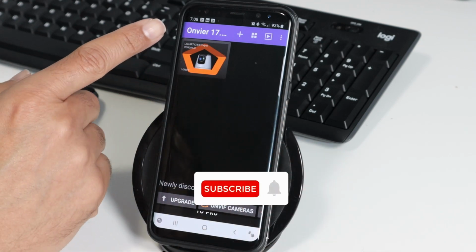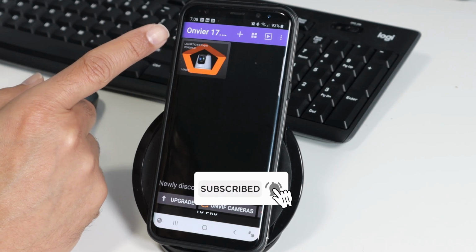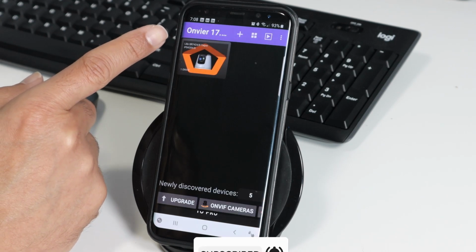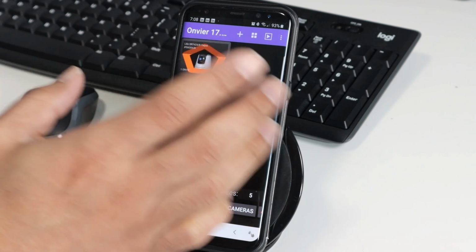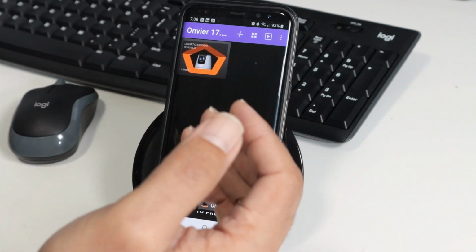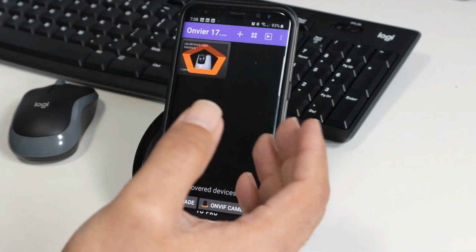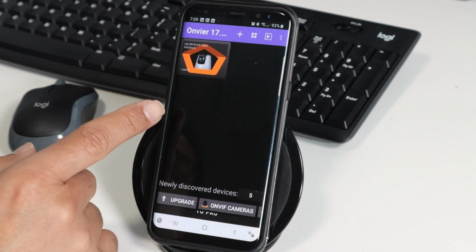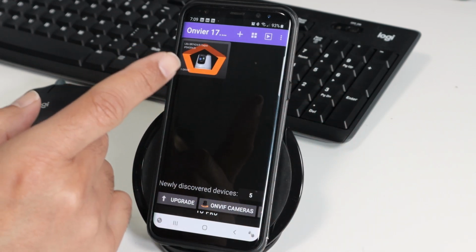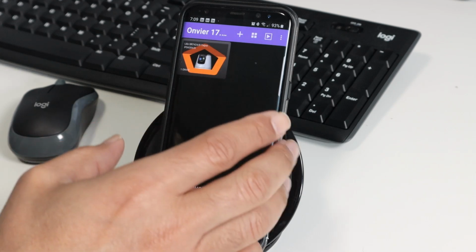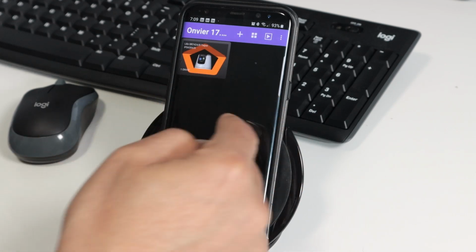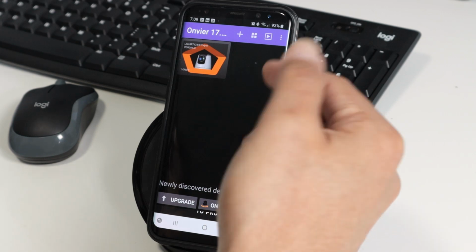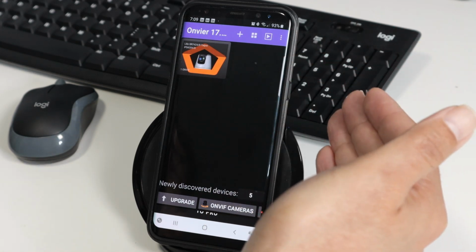So it's the ONVIER. The oldest name for this one is ONVIFIER. I don't know why they changed the name, but they did. So as you can see, it's a simple software that you can use to find the cameras on the network, right? Remember, you need to have your device connected to the same router as the cameras. So I have my router using Wi-Fi. I connect my cell phone to the router, and then I connect my camera to the router as well, right?